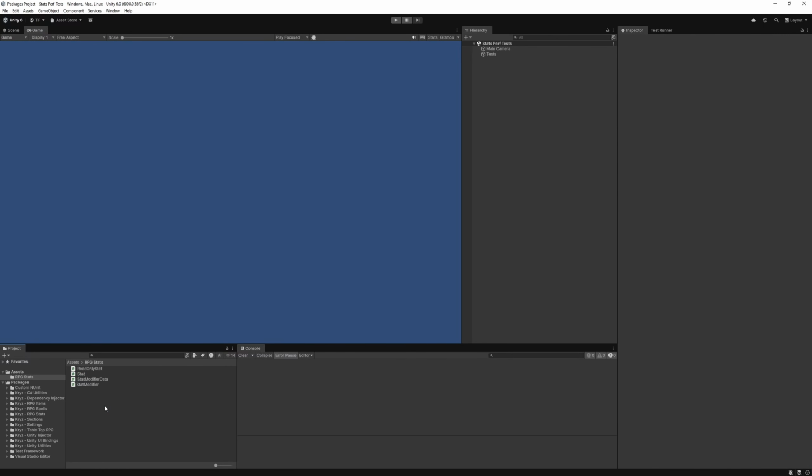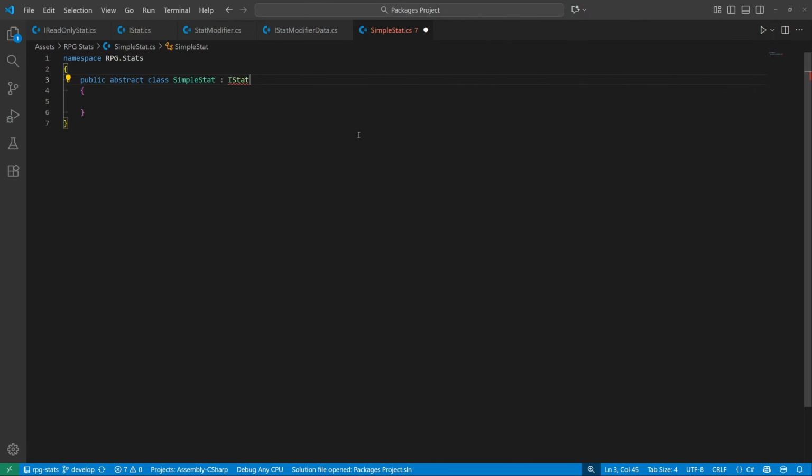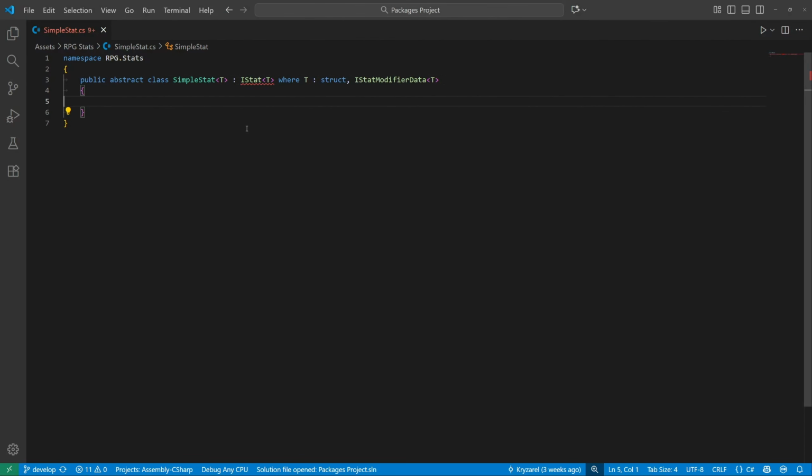Finally, we can move on to the meat and potatoes of this video and start implementing a stat class. There are two main stat classes in this system, and the first one that we will implement we are going to call SimpleStat. This will be a stat that does not contain other stats, it simply contains modifiers. It will be a generic class, and it will implement the generic IStat interface, and as always, the generic T parameter will be constrained to be a struct and to implement the IStatModifierData interface.